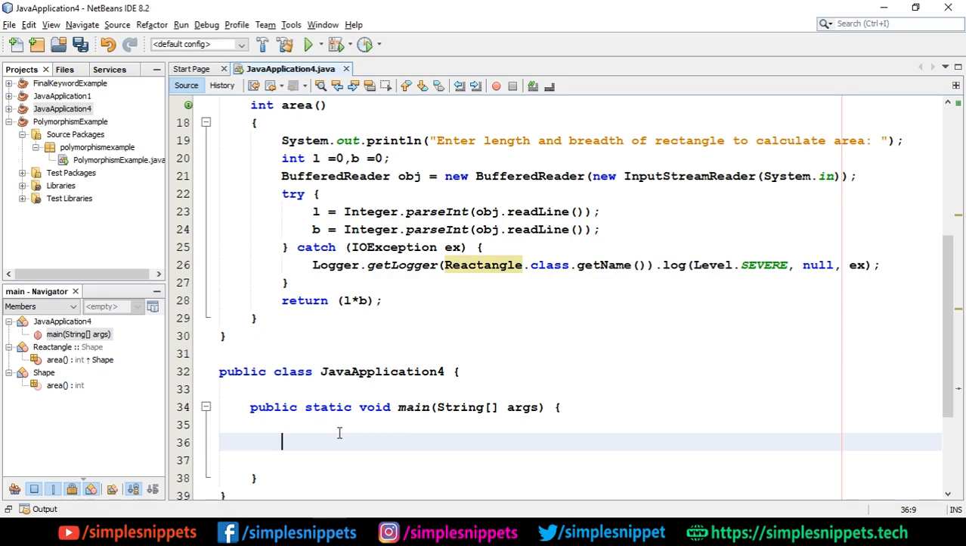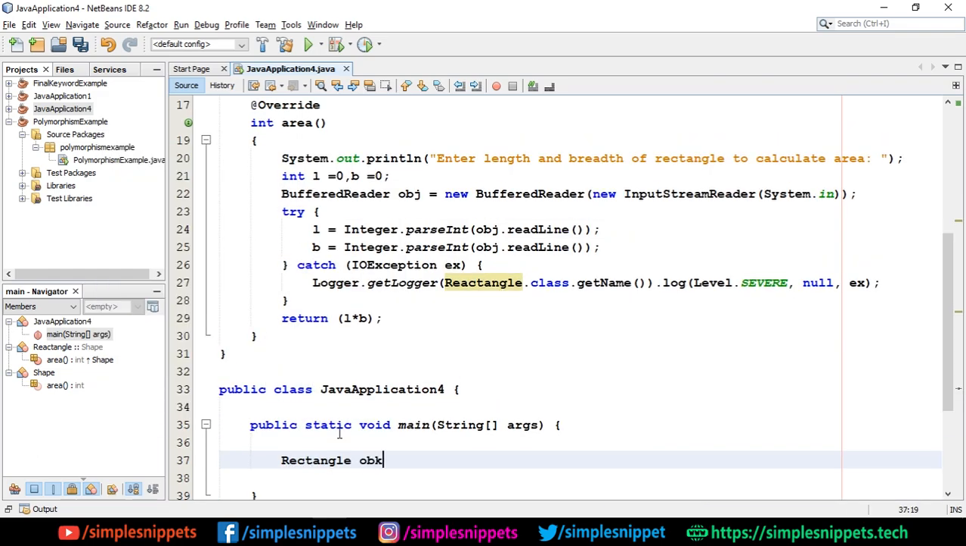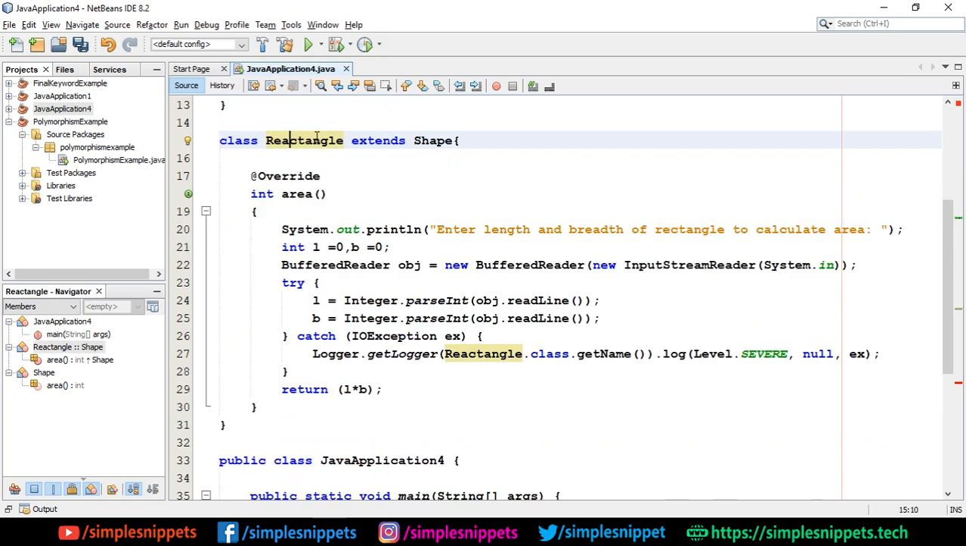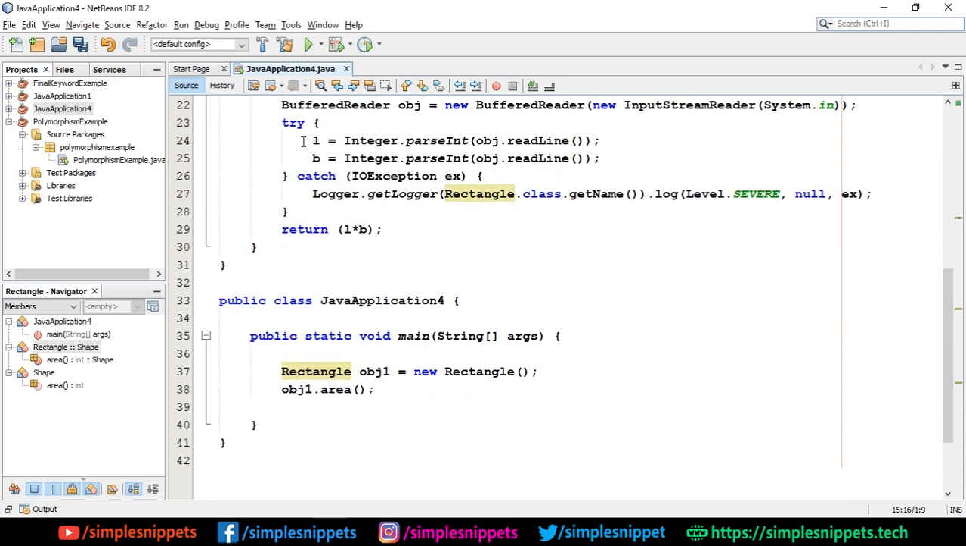So in the main method we'll create an object of Rectangle. So I'm going to say Rectangle obj1 is equal to new Rectangle, and then I'm going to say obj1.area. Okay, I had made a spelling mistake over here, so that's why it was giving me an error. Okay, so we're good to go now. You can see I've created a Rectangle object obj1 and I'm saying obj1.area. Let's save this and let's try to run this.